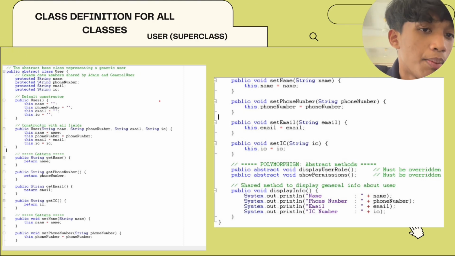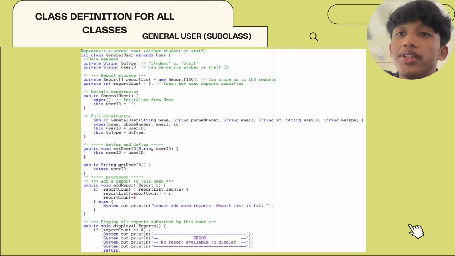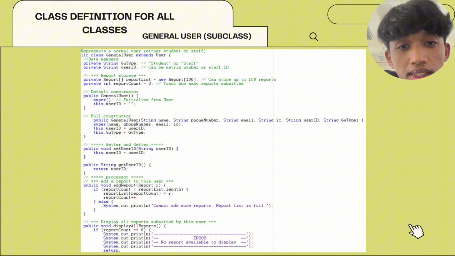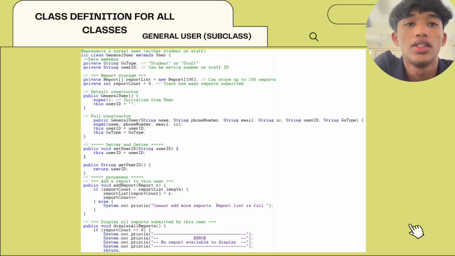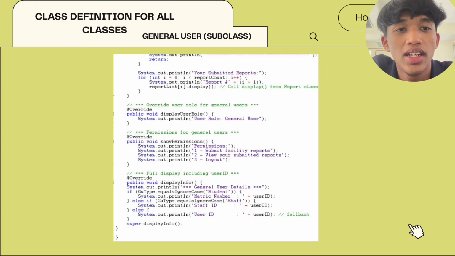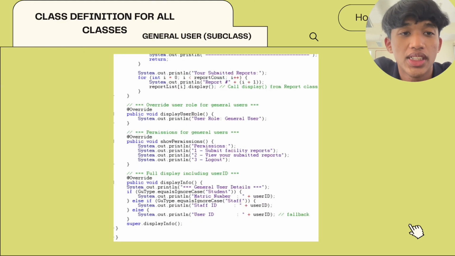So this is a printer. So this report can hold up to 100 reports from all the users, structured the same as an OOP class base, and then we have the method add report. It means it will link the report to the user. So we have display report, which is printer. Then we have display user role, which is polymorphism. Moving on, we also have show permission, which is also polymorphism, meaning different user, different permission. And then we have display for user and report.